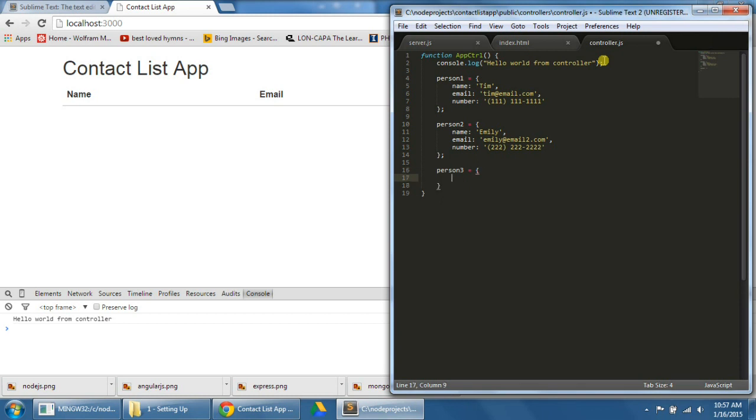And then we're going to create a person number 3. Person 3 will have the name John. Email will be john@email3.com. His number will be 333333333. Okay, so now that's going to be our three contacts.